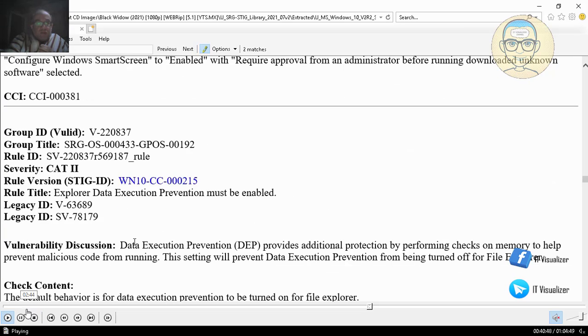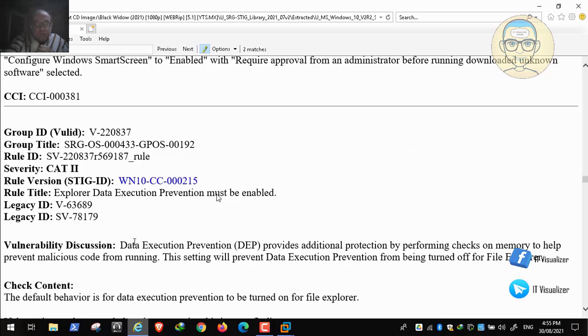So here we have another option called Explorer data execution prevention must be enabled. This is a mechanism in Windows that provides additional protection by performing checks on memory, on the RAM of the PC, to help prevent malicious code from running. So this is a mechanism in Windows to prevent viruses from running from the memory. This is a very simple explanation of DEP or data execution prevention.